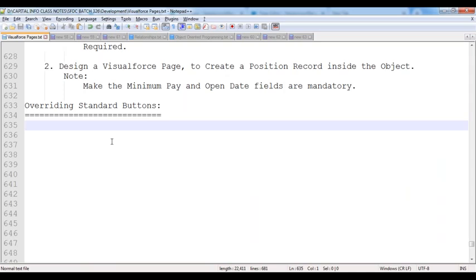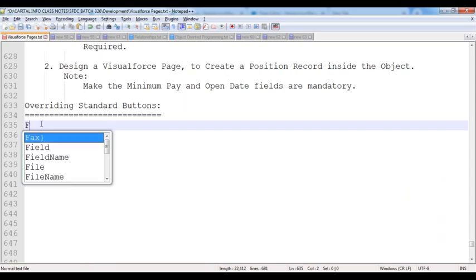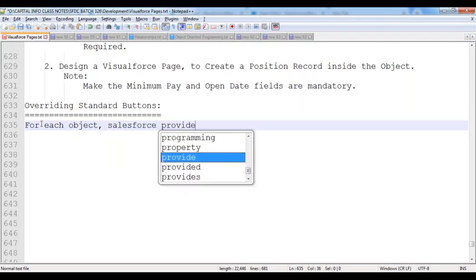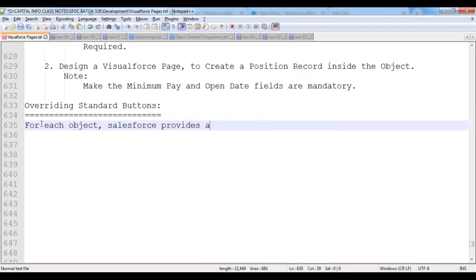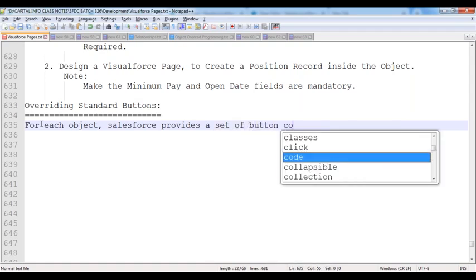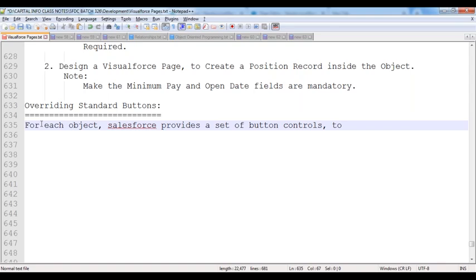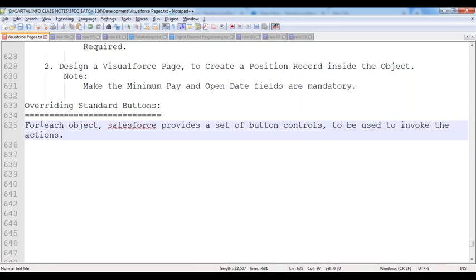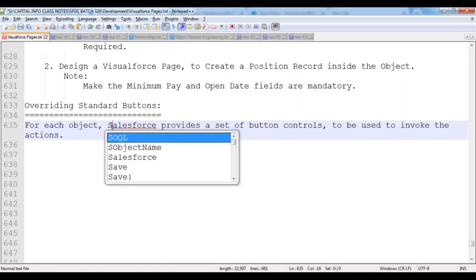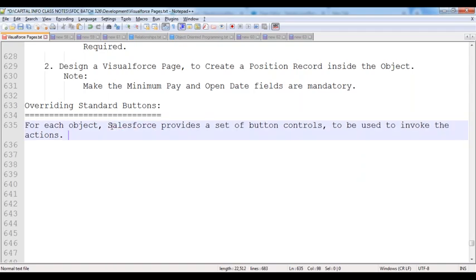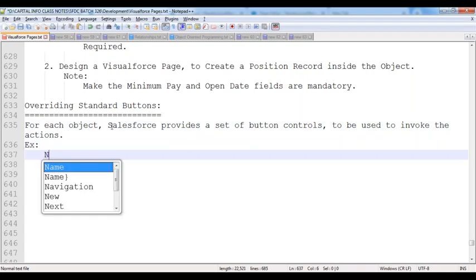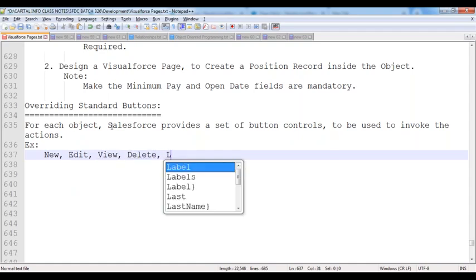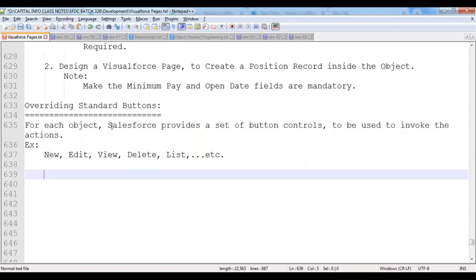Now make a note of this. Overriding standard buttons. For each object, Salesforce provides a set of button controls to be used to invoke that. For example, new, edit, view, delete, list, etc.